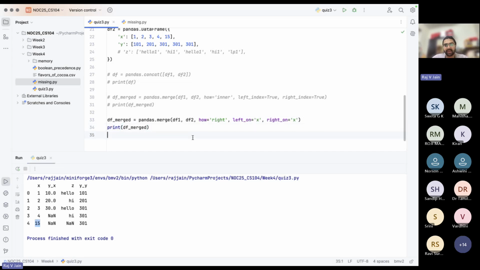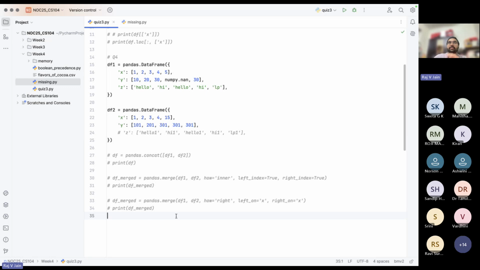So this is the pandas merge option. This becomes very useful when you are looking at, let's say, multiple different data sets which are talking about the same phenomena. So then you want to have all of the data in one particular data frame, then this merge option becomes useful. All right.